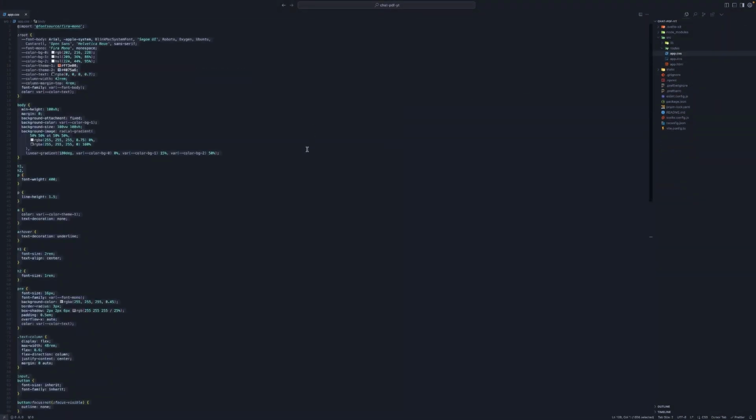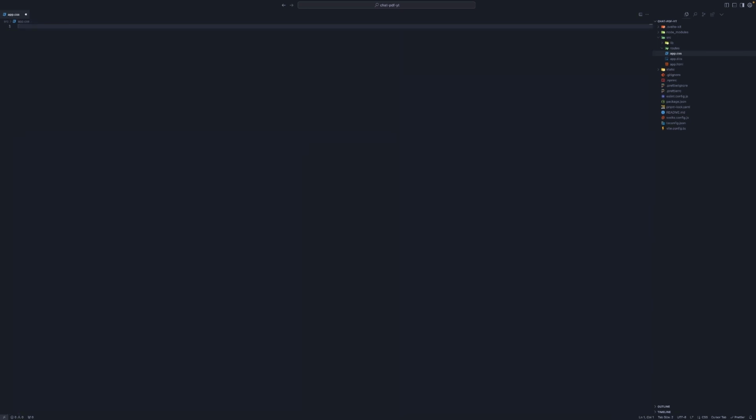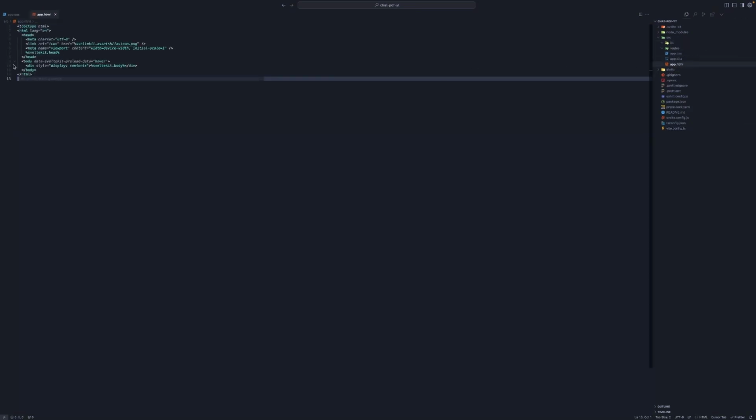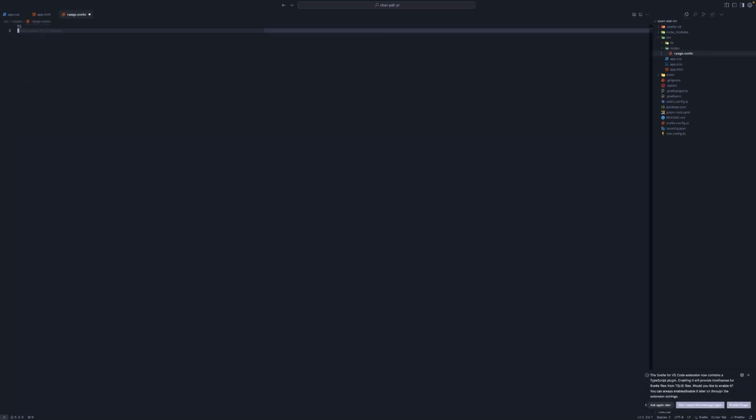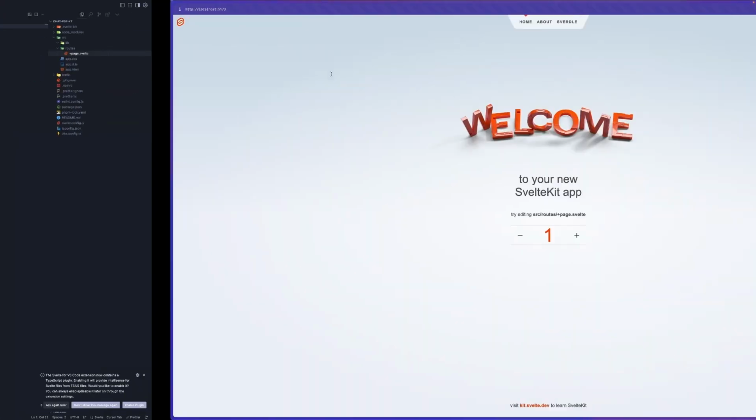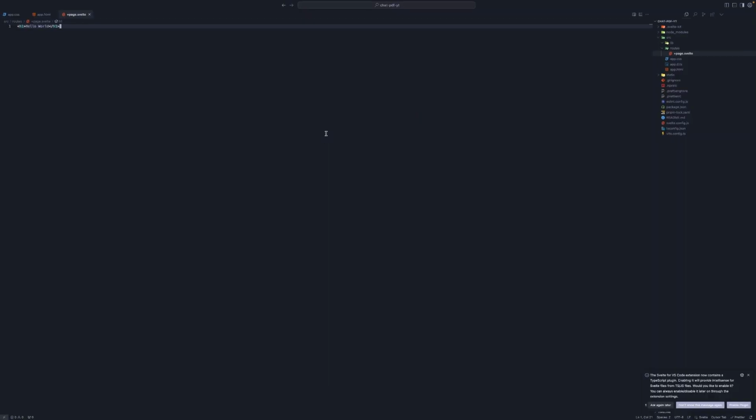In our app.css, we have a bunch of styles. We don't need any of these styles, so we're just going to get rid of them. In lib, we have a bunch of static images. We don't want them. So we are just left with the entry point of our application, which is the app.html. Just to make sure things are working correctly, we are going to create a +page.svelte inside our routes and render an h1 tag. We'll see that change.